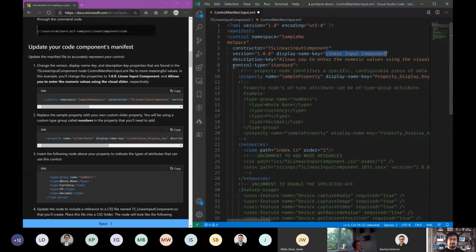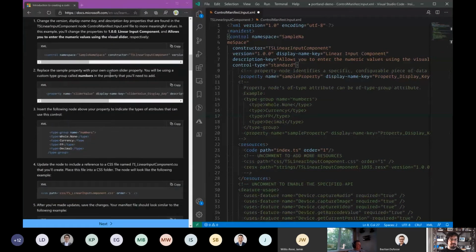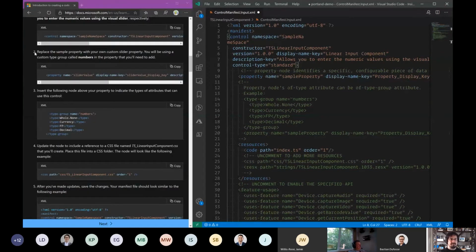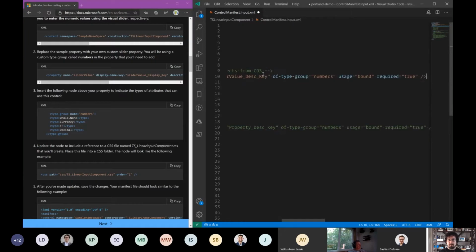Control type is going to be standard for now. The only version that we support is standard. There might be other things later, but for now, standard is what there is, and standard is what we will use.